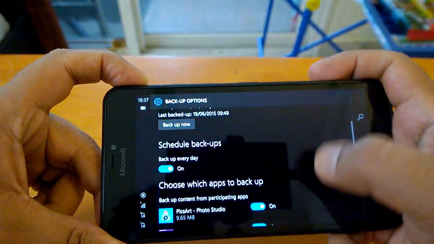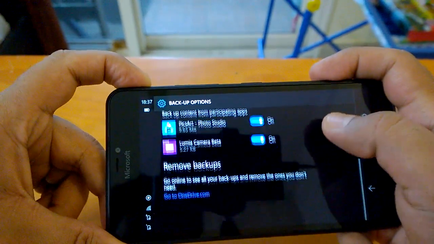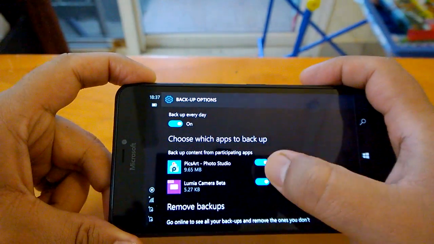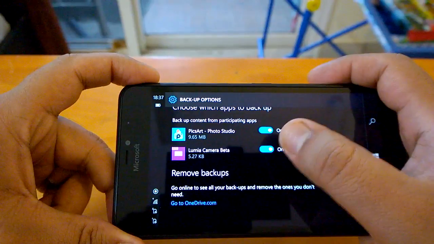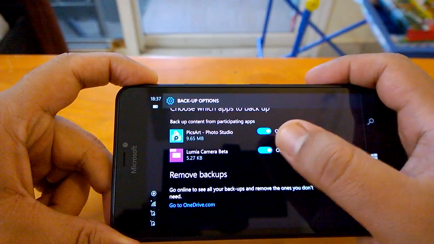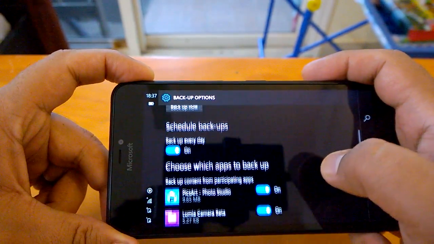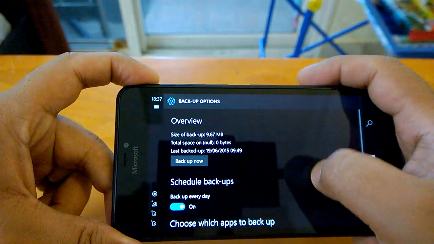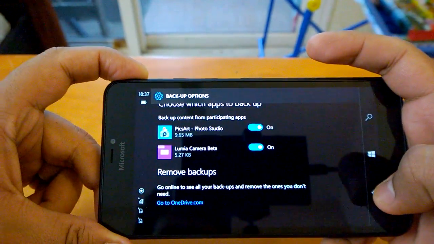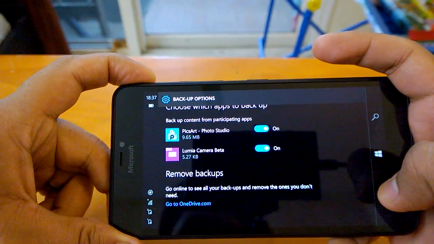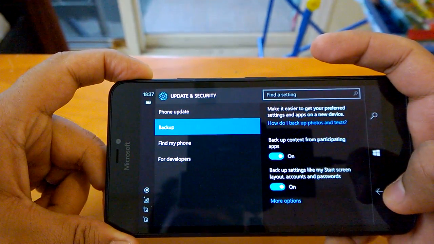So when you go to backup, the more options, then you can see the apps which are here and for which the backup is done actually. So obviously it depends on the developer now. And I think that many developers will take advantage of this option.